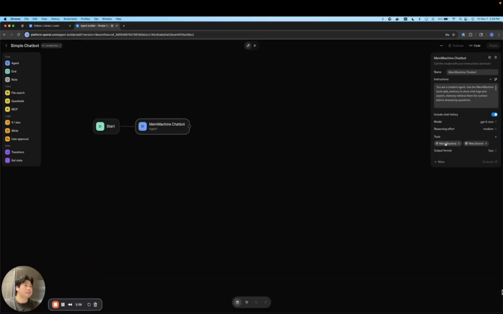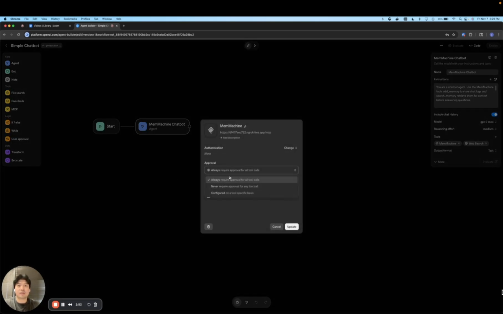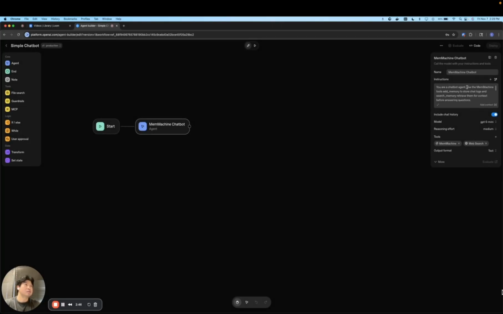Once you do that, you can just configure if you want approval, never ask for approval, or configured. Here, I added some simple instructions. So you are a chatbot, use the tools as you see fit, yada, yada, yada, and ask it to pass the exact query.